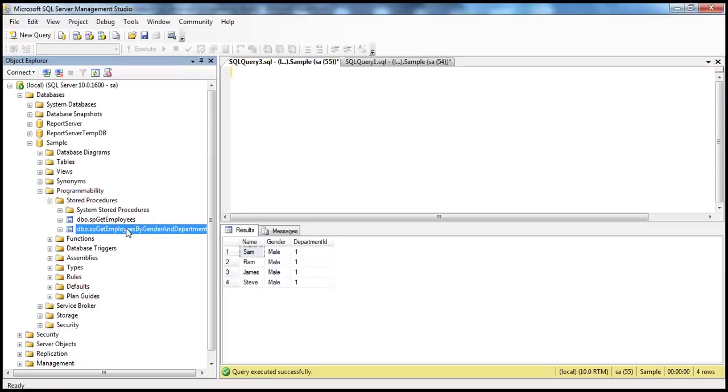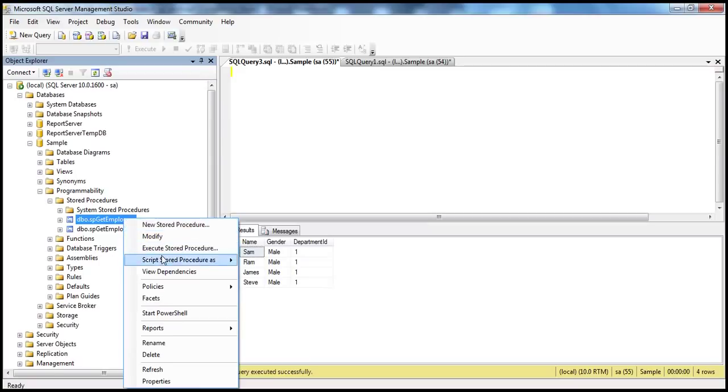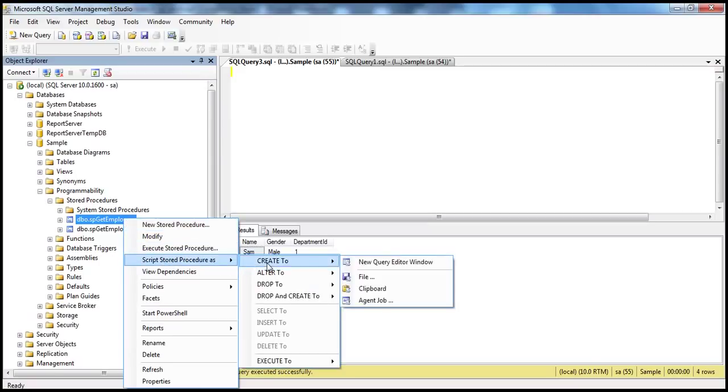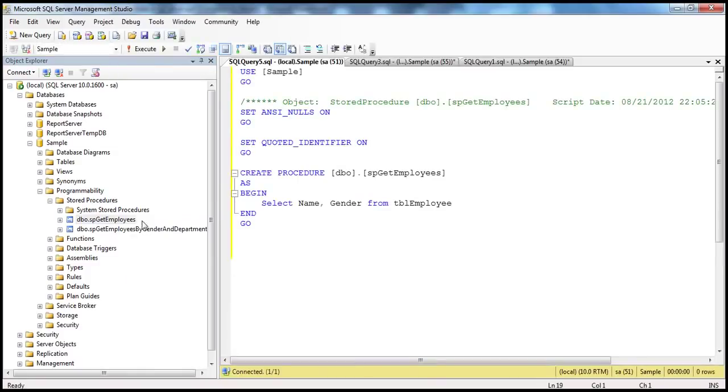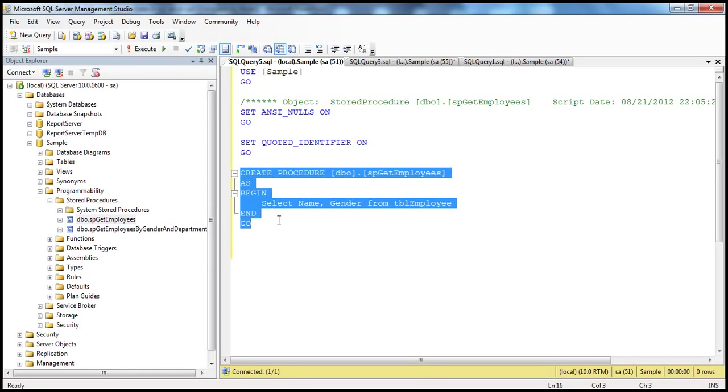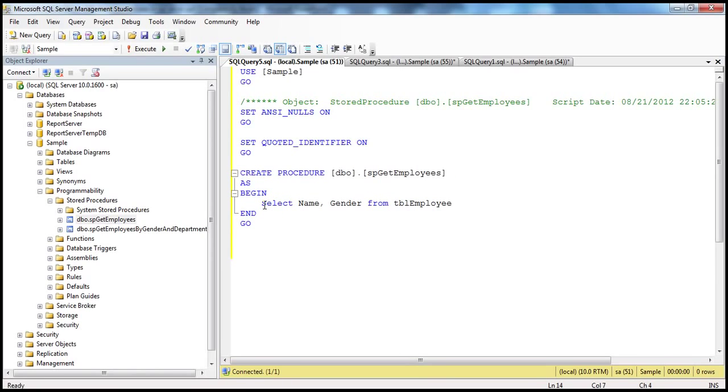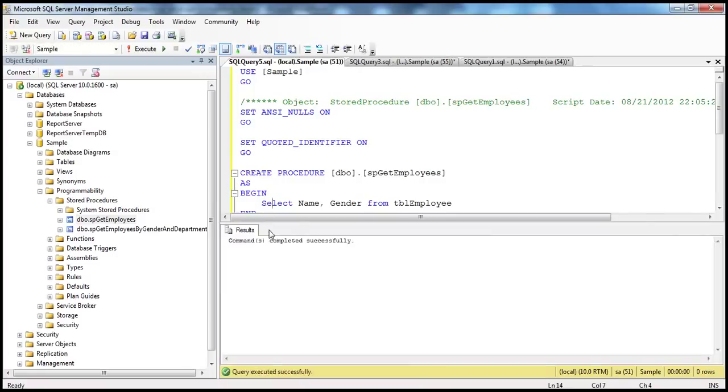Now if I want to view the text of these stored procedures, what are the different ways that are available? One way is to simply right click on that stored procedure, script stored procedure as create to new query editor window. This generates the contents of that stored procedure. Look at this. This is the stored procedure definition that we have created. Create procedure, procedure name as begin end, and then our query. This is one way to look at the definition of a stored procedure.